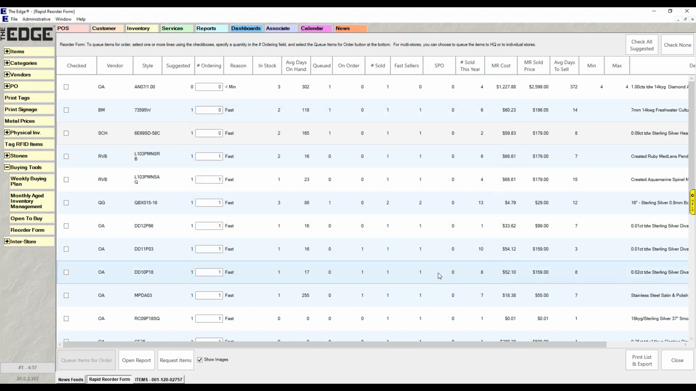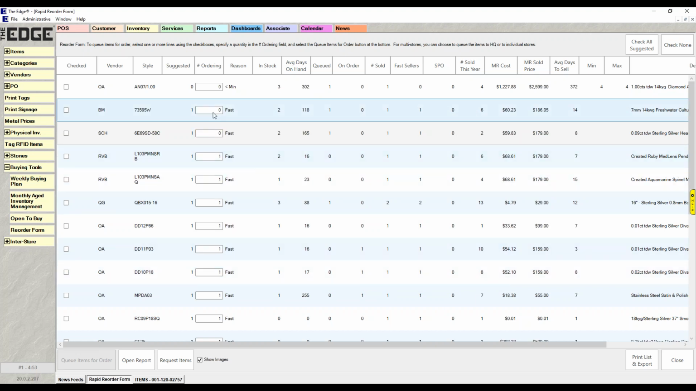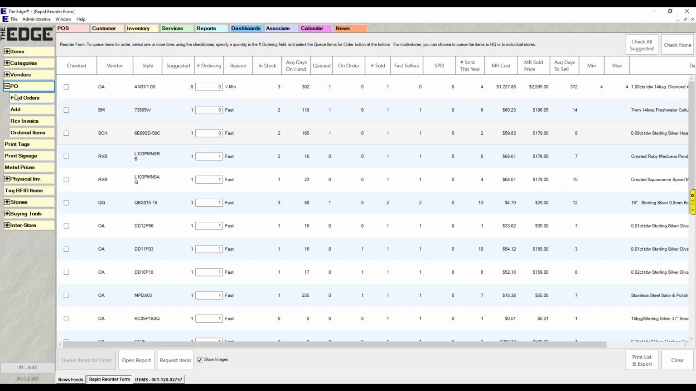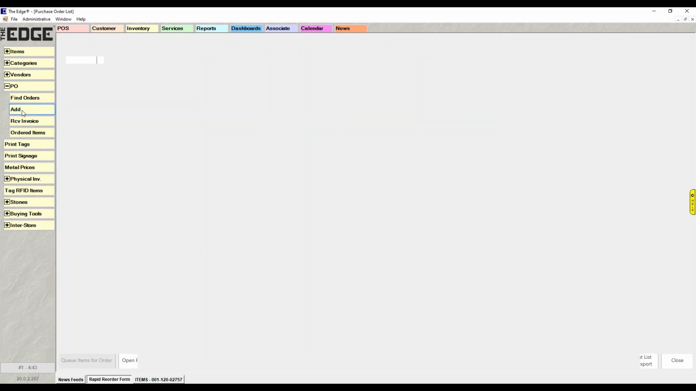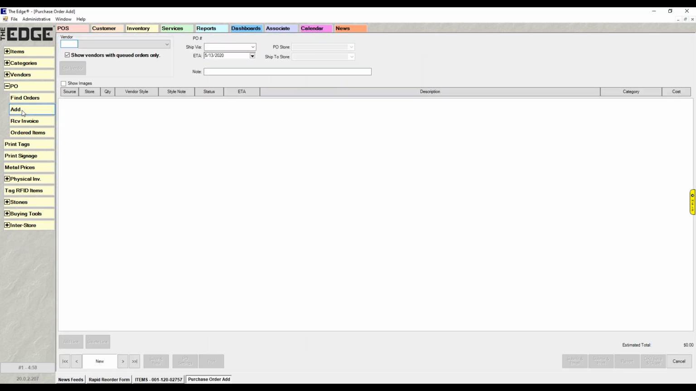And now those items are going to be brought over to the purchase order system. So now we're going to go over to purchase orders. We're going to go to inventory, PO, add. Next thing you want to do is make sure the show vendors for queued orders only box is checked, because what this is going to do is limit this list to only those folks that have items in the purchase order queue.